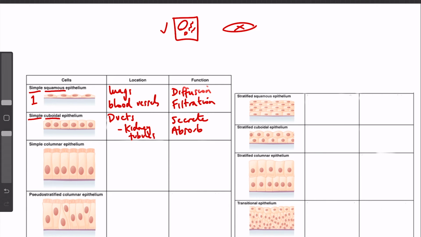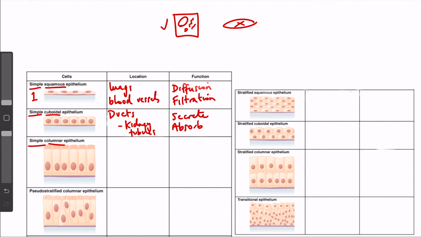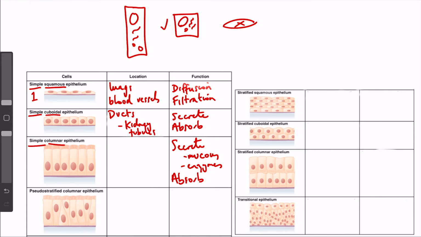Now, if we look at simple columnar, we've got one layer of column-shaped cells. And what does this mean? Well, think about it. There's even more room for organelles to do stuff. So they're usually there because they like to secrete things like mucus and enzymes. But they can also play an absorptive role. They can absorb things as well.